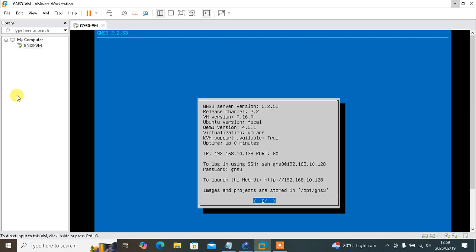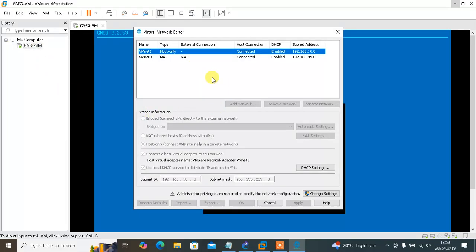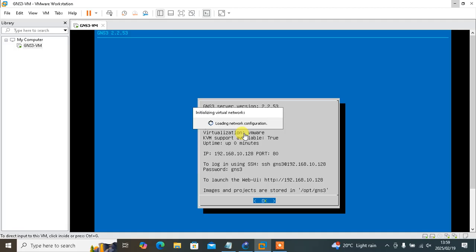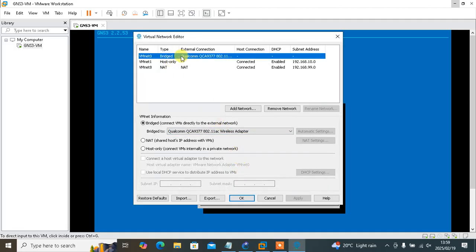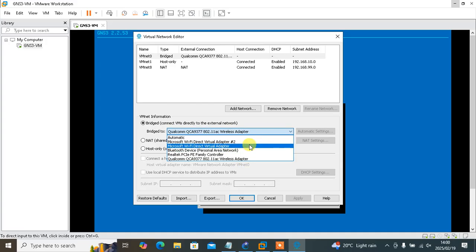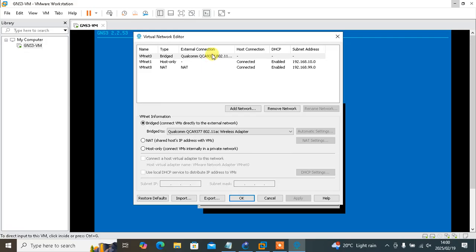Then you will see it like this. After this, what are we going to do? Go to Edit, Virtual Network Editor. Once you go to the Virtual Network Editor, click change settings and say yes. See now, bridged network means your local PC is connected to the internet. If you are connected via wireless, select the wireless adapter. If you are connected via LAN, you select your LAN. Mine is Realtek LAN, but I am connected with wireless, so I am keeping the wireless for the bridge.